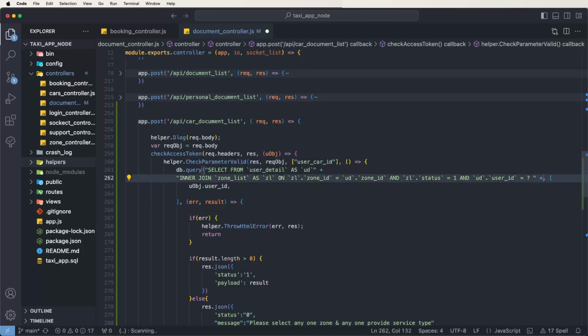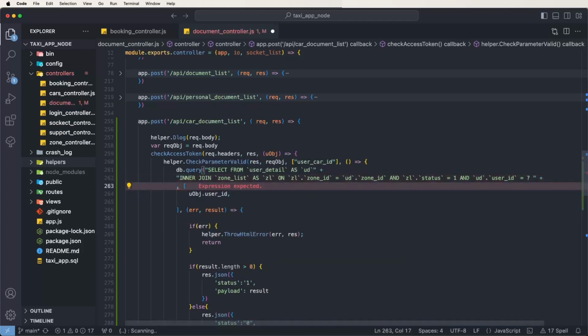Now another inner join: we need to join the zone wise documents, set zone documents inner join, set zone document ZLD, write the ON clause, we need to set ZLD.zone_ID equal to ZL.zone_ID.